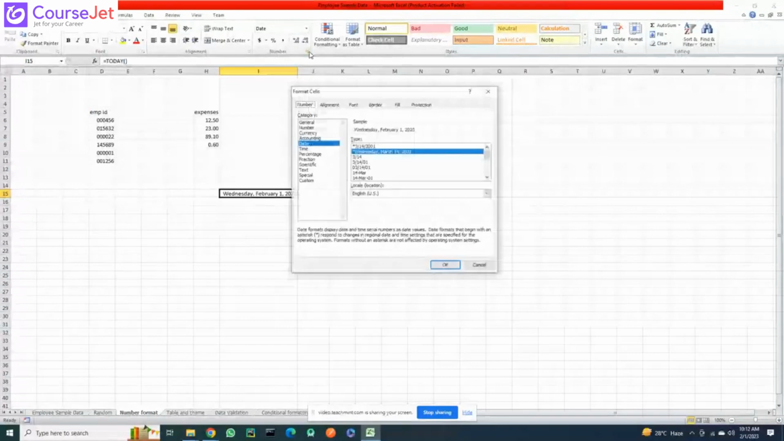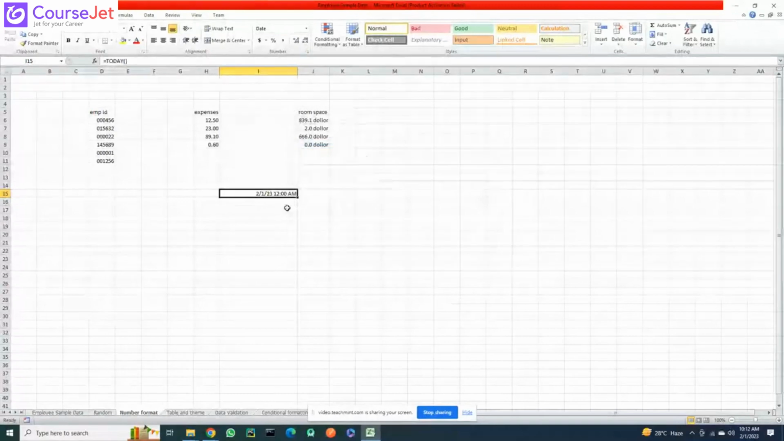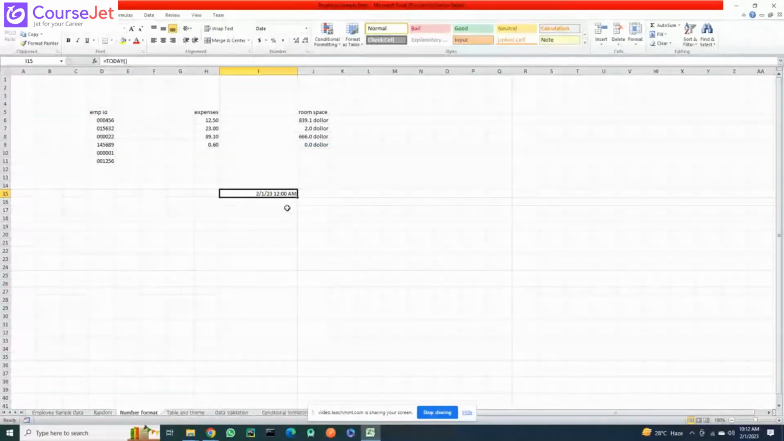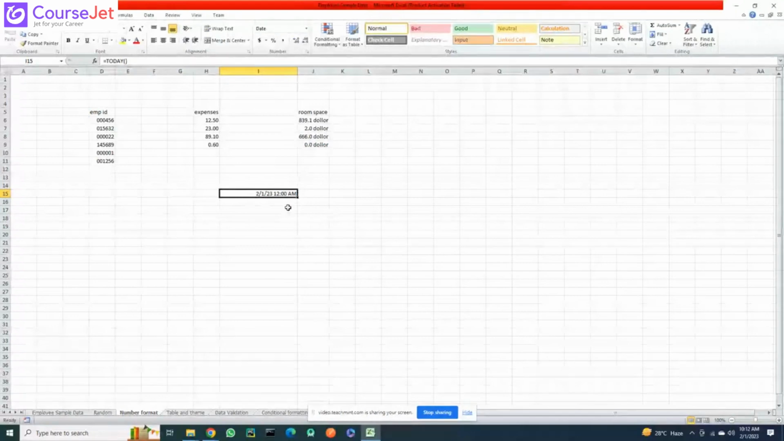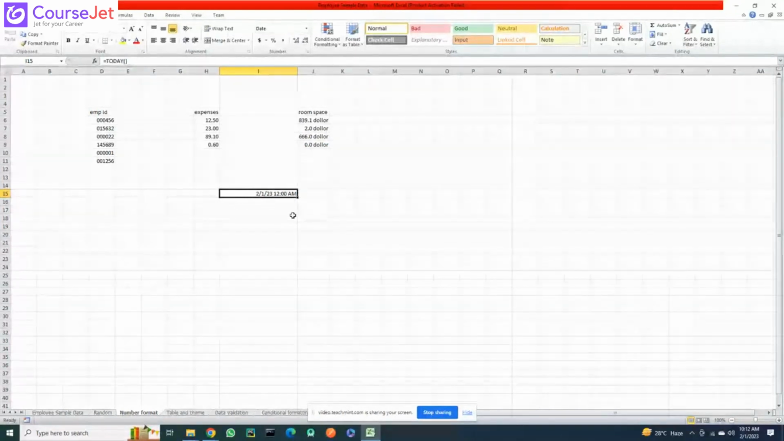Also, you can include the time here so that you can calculate how many hours an employee is working on the premises. So you can include the time and calculate the working hours or any other hours that you want to report. So these come under the number format. There are so many things.